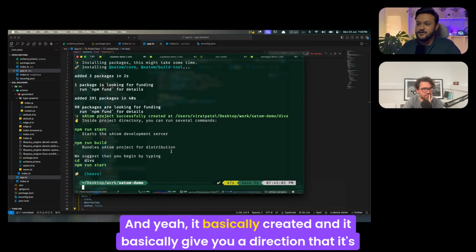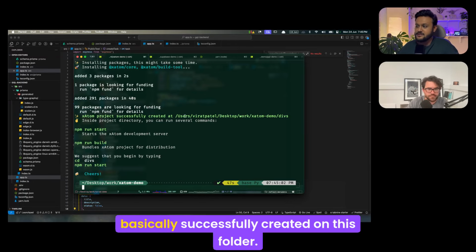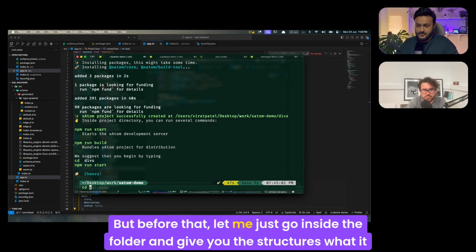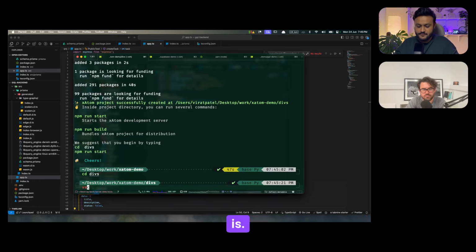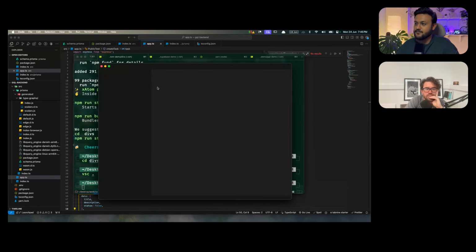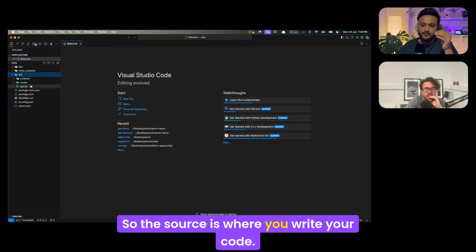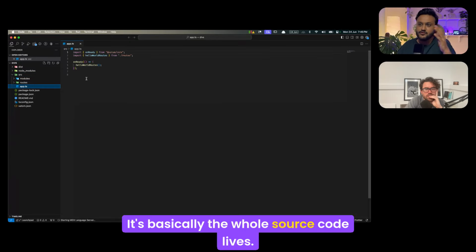It creates the project and tells you that it's successfully created in this folder. You can run cd and the folder name and then start it. But before that, let me go inside the folder and show you the structure. The source folder is where you write your code, where the whole source code lives.